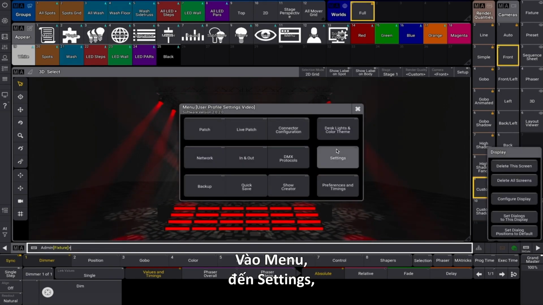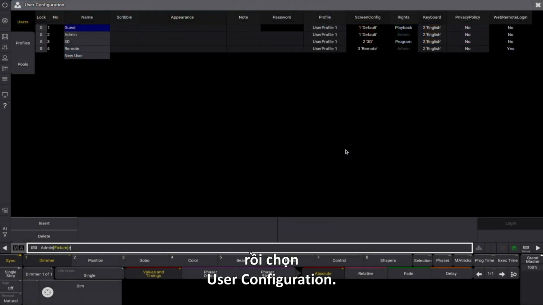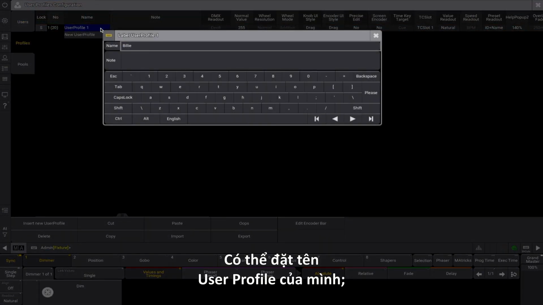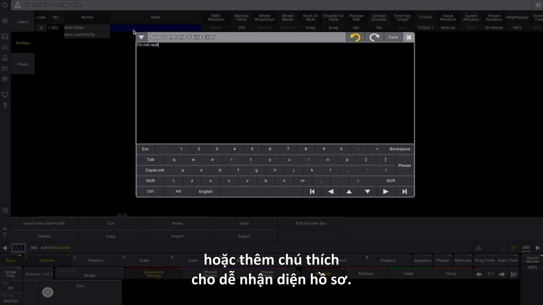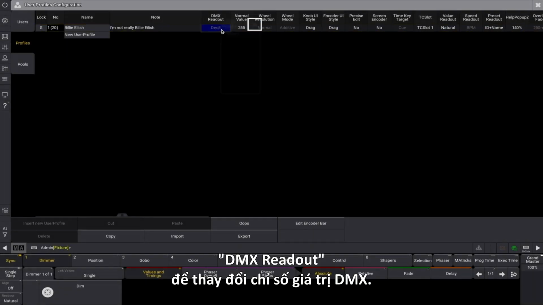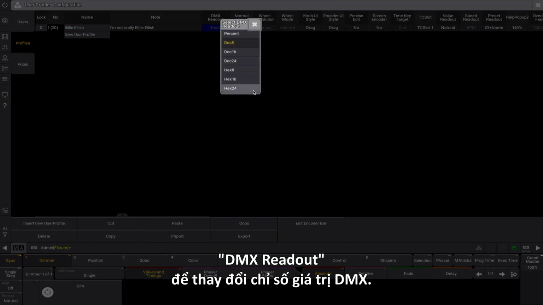Navigate via the menu to Settings and choose User Configuration. Select the Profiles tab. It is possible to give your user profile a name, or add a note to identify the specific profile. The DMX readout is used to change the readout of DMX values.